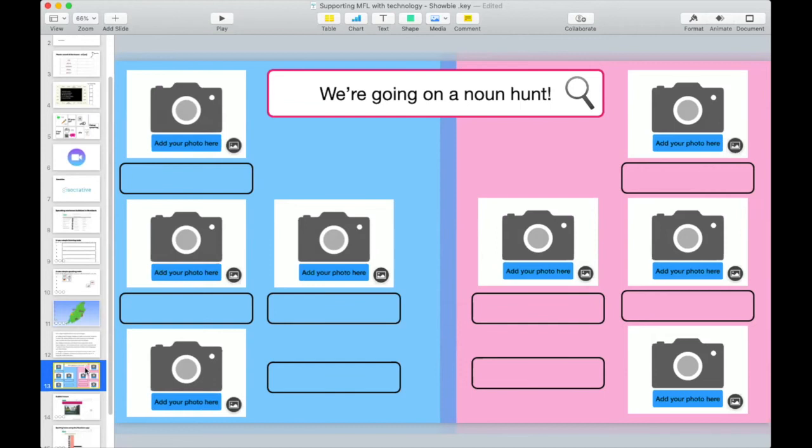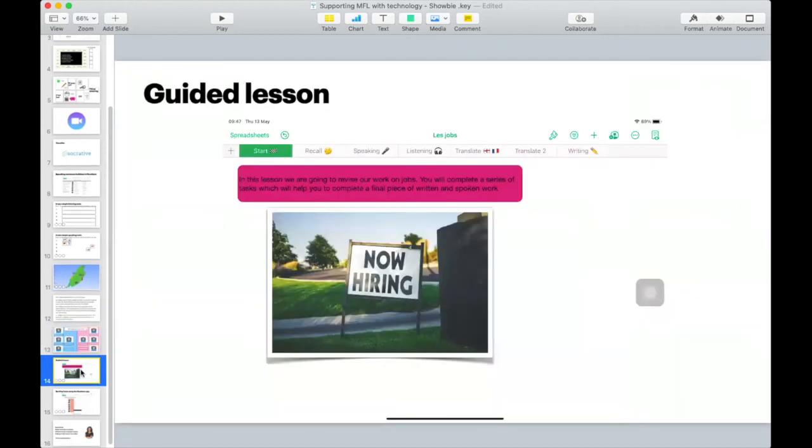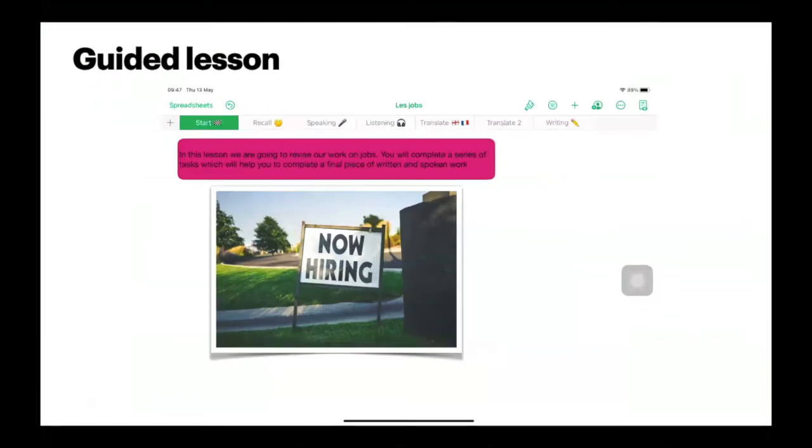But that's great. This is in Numbers again, and this is what I call a guided lesson. And as I told you, Numbers isn't what you think it is. You can use it for all sorts of things. Across the top here, these different tabs guide the student through the lesson.